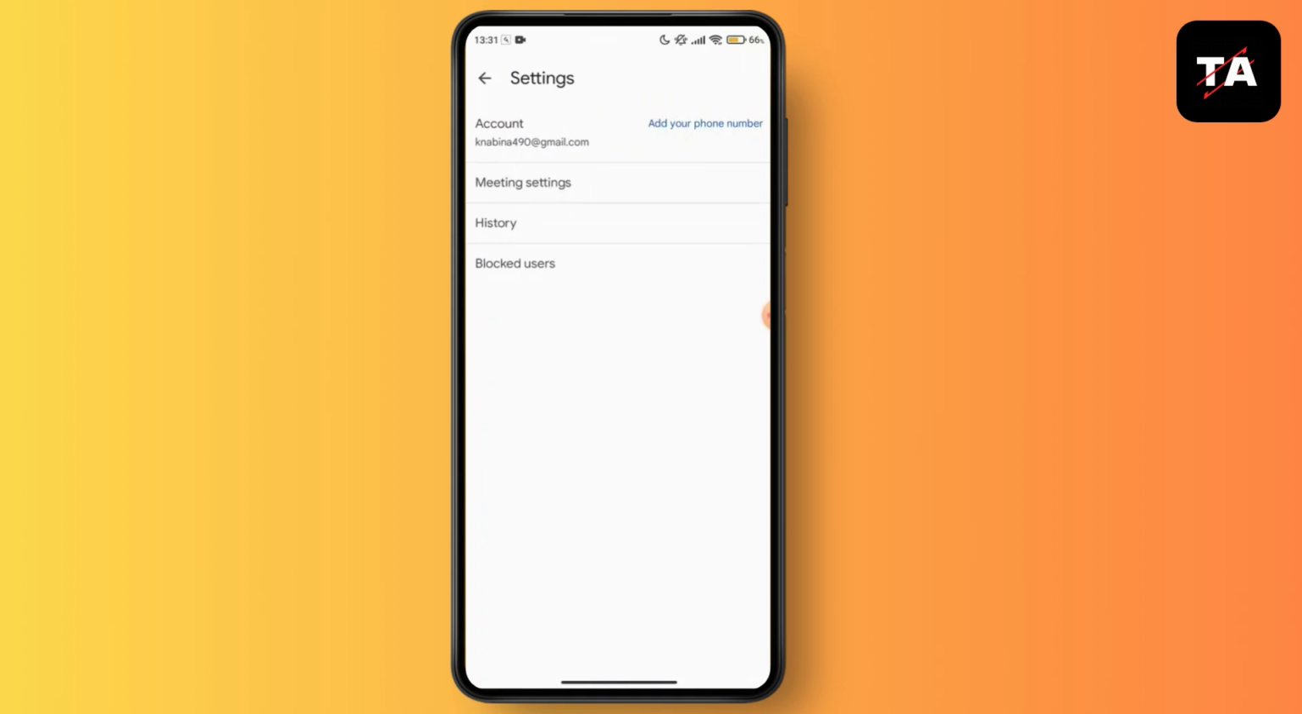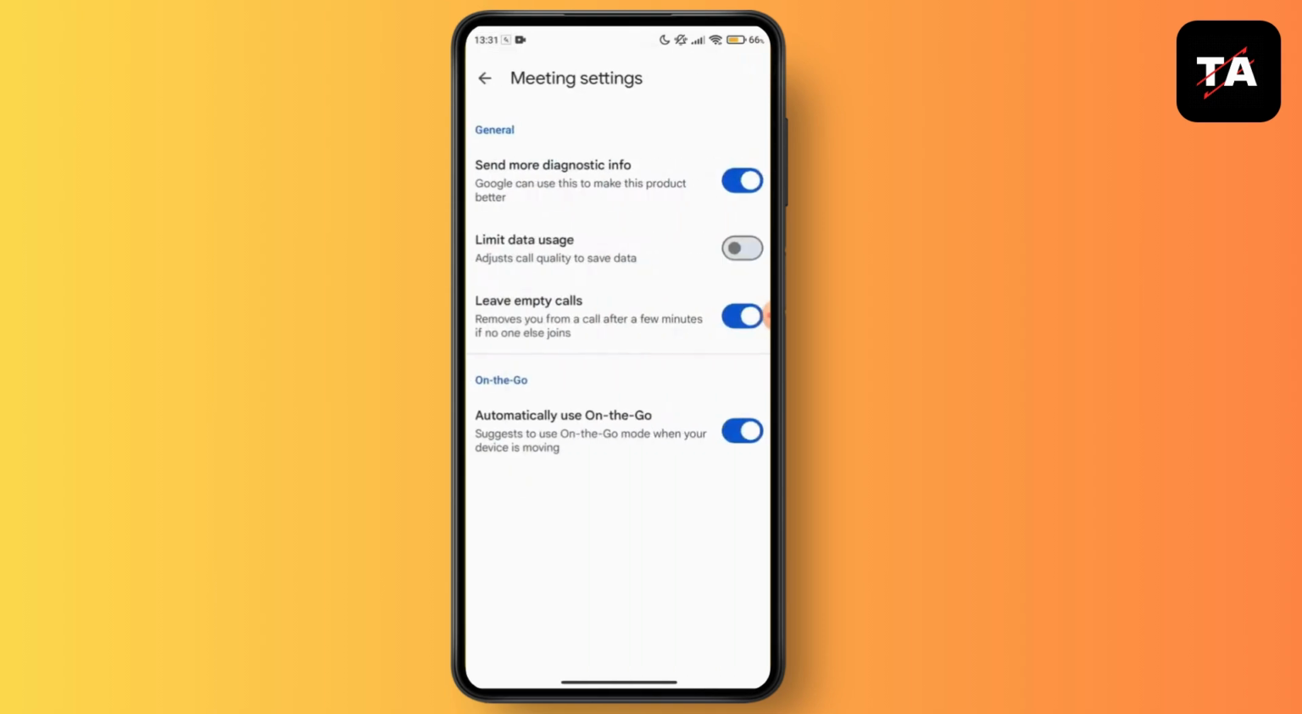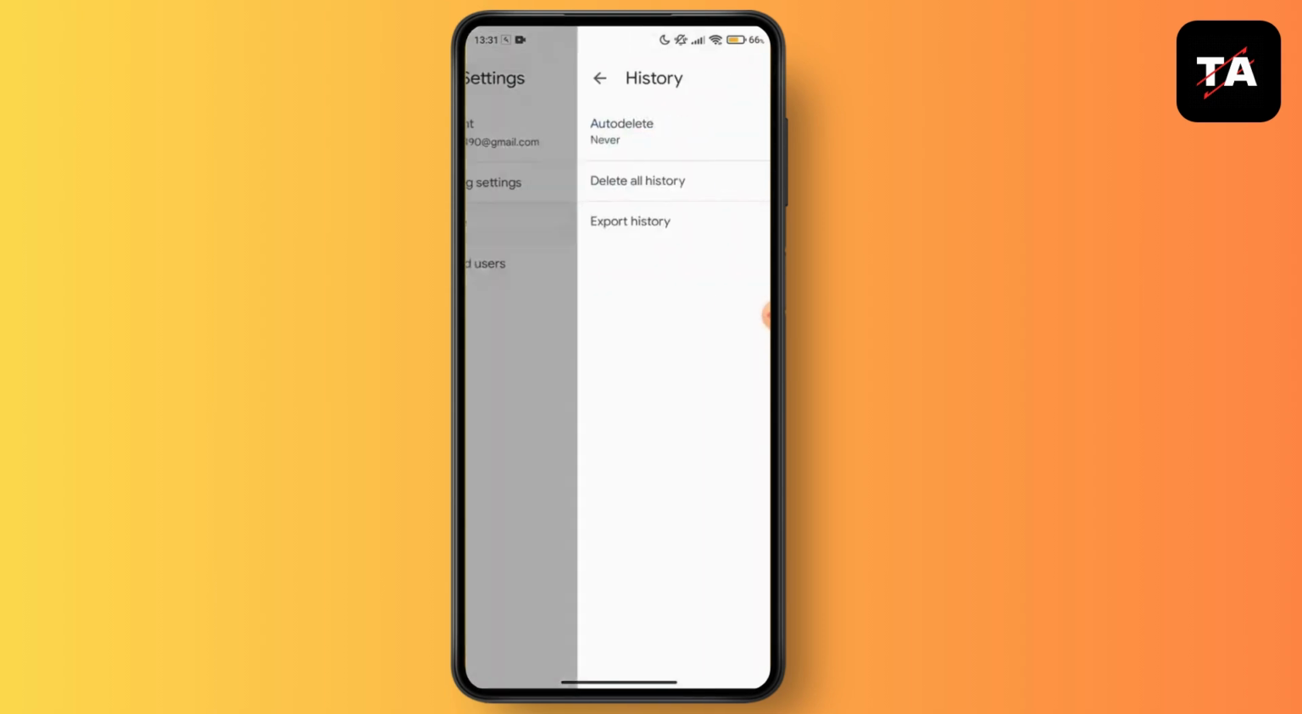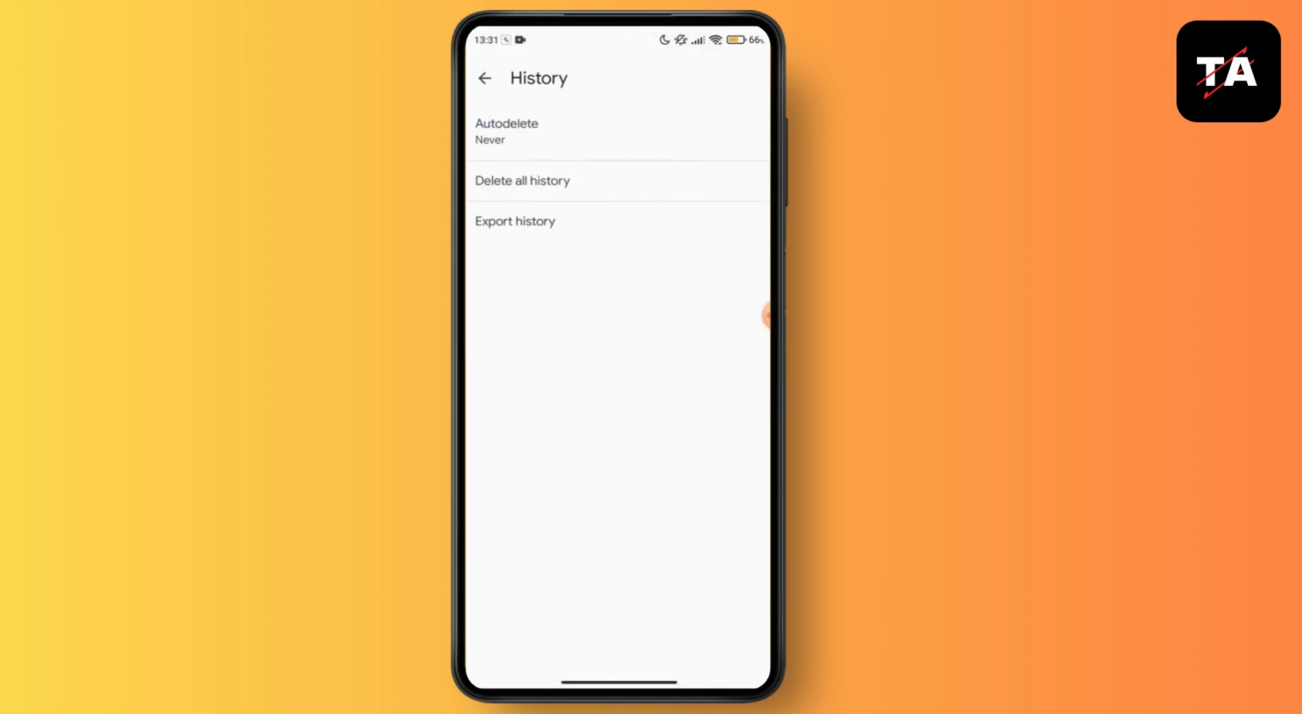Once you are in your settings, you have to just go and look for the call history or go for the meeting settings here. So you can go for the history too. Once you are on your history, you have to disable the call history or look for the option like add calls to the device call history here.